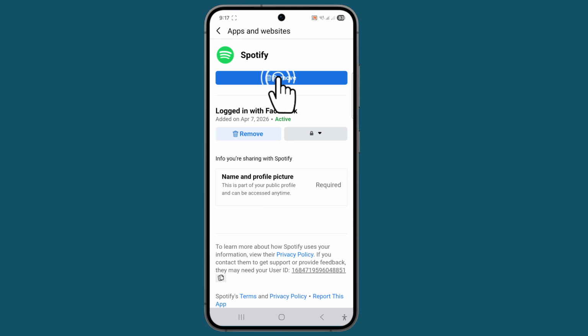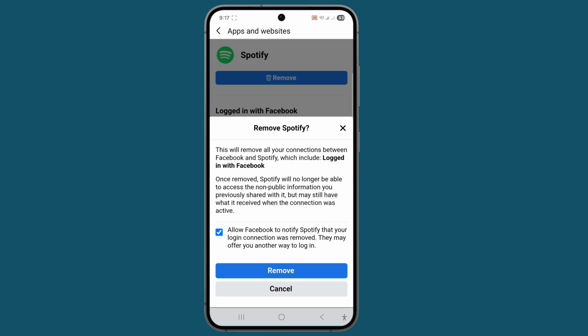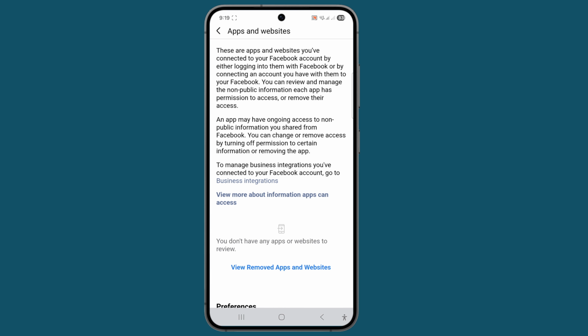Tap on the remove button. A confirmation pop-up will appear. Simply tap on remove again to finish the process. Spotify is now disconnected from your Facebook account.